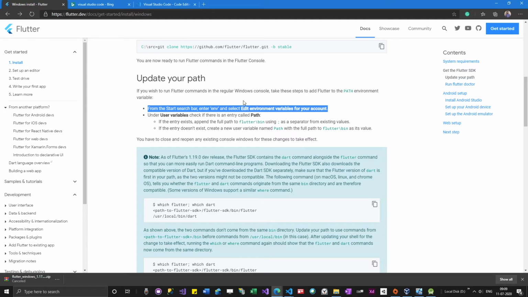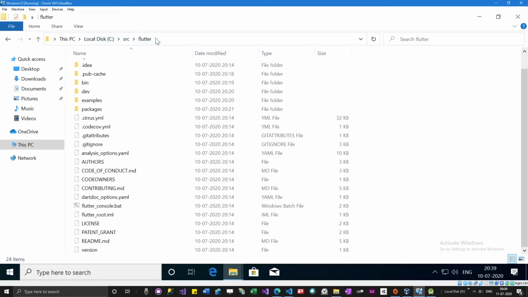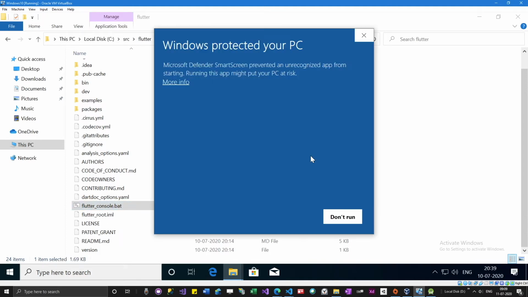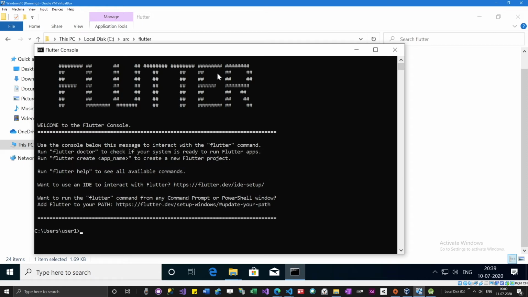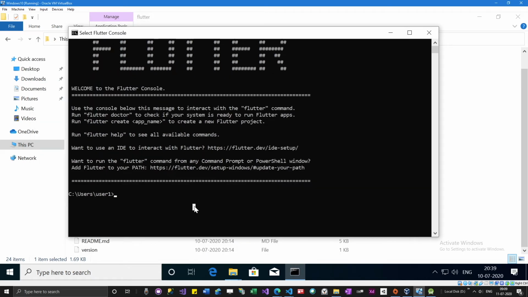The reason we have to do this step is that at this point we have installed Flutter in C:\src\flutter. There will be a file, flutter_console.bat. If I just click it, it says no run, just click More info and click Run anyway. Now you can see I've opened the Flutter console and I will try to run a command, flutter doctor.